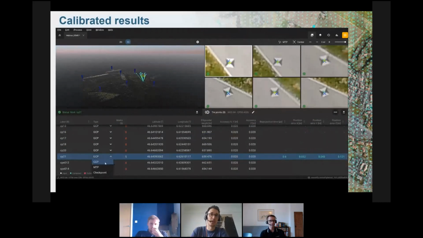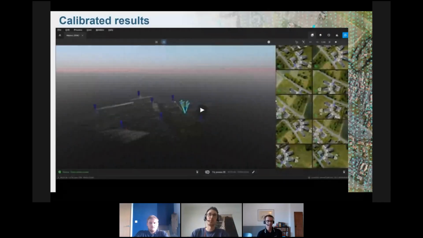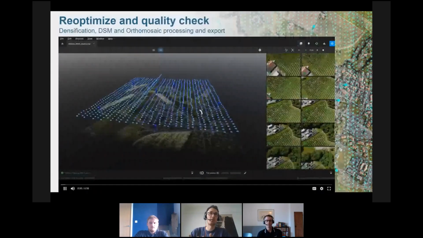And that's where you can also, in this type points table, change from a ground control point to a checkpoint, for example. And that's where you can exactly choose how it's distributed, how you want to have your checkpoints in your project. And once you're happy, and of course, once you marked all your ground control points and checkpoints, you can re-optimize your project in the processing options. And the next slide is going to show you how it looks like once it was re-optimized.